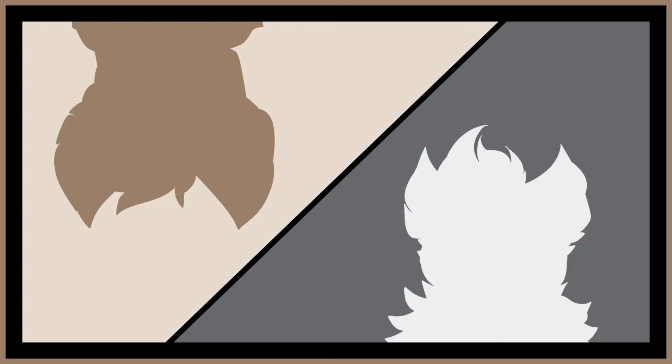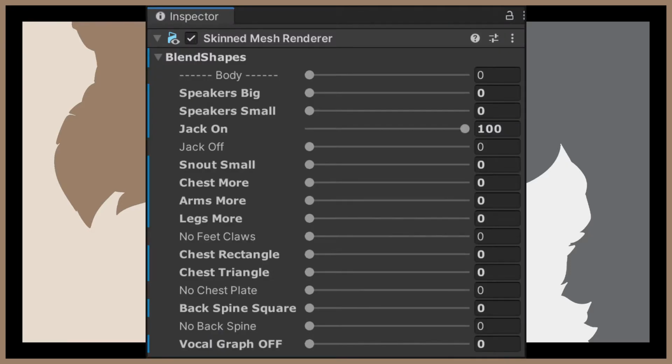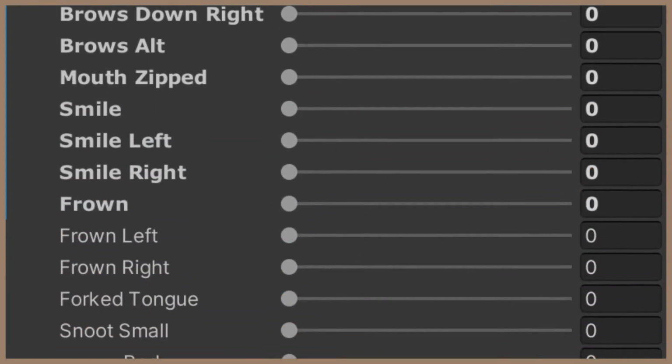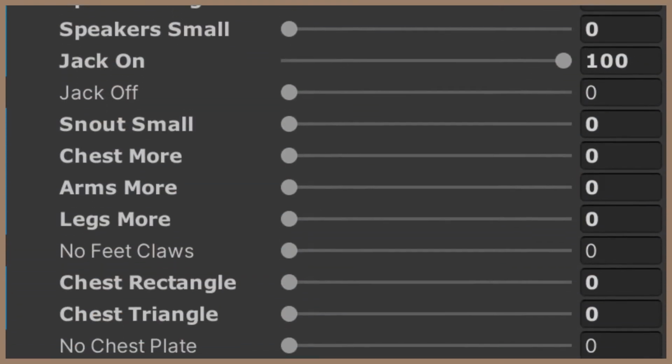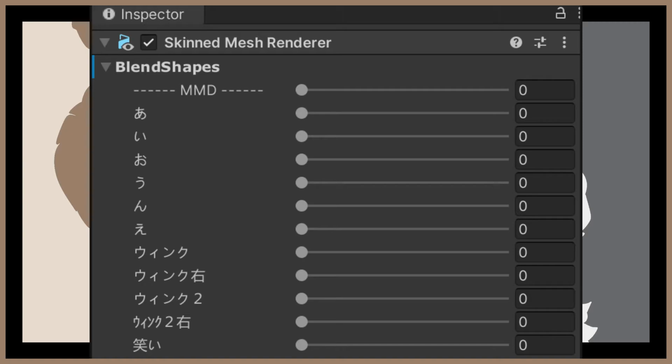When it comes to the blend shapes for the Ampwave, there's quite a lot to work with. You'll find blend shapes for almost every part of the avatar: eyes, eyebrows, mouth, tongue, speakers, tail, snout, chest, and even the body itself, leading to a collection of 26 expressive blend shapes and 17 customization blend shapes. Not to mention the necessary visemes required for face tracking for those that use it. Oh yeah, it also comes with 11 blend shapes for MD if that's your thing.